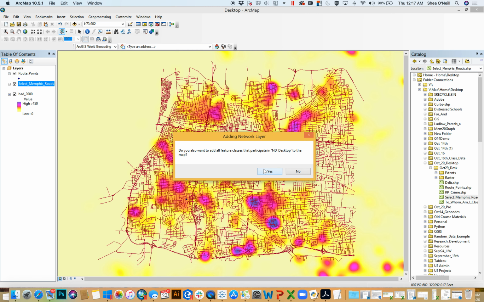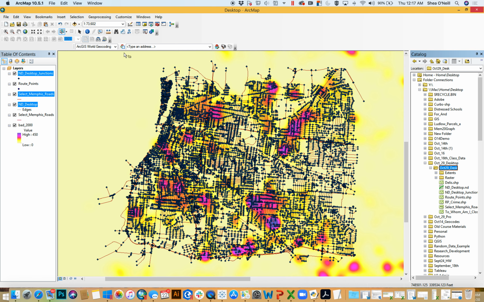It's going to go through all these steps. You can add the feature classes here if you want. These are the junctions where things meet. This is the road. These are the edges. But we're going to be processing everything we just ran in ArcGIS Pro. This is going to be the last time that we were here.